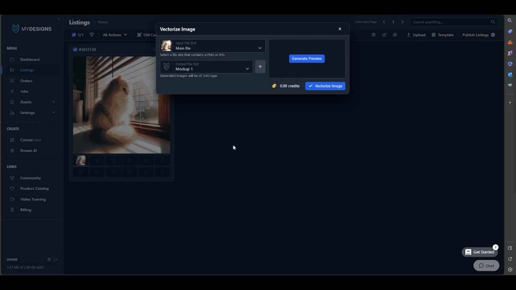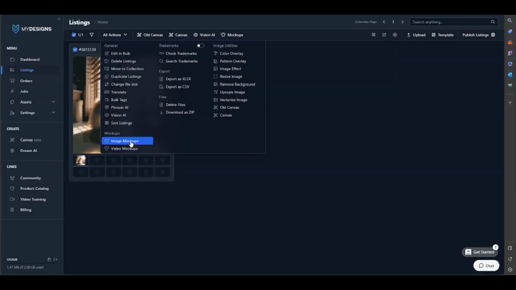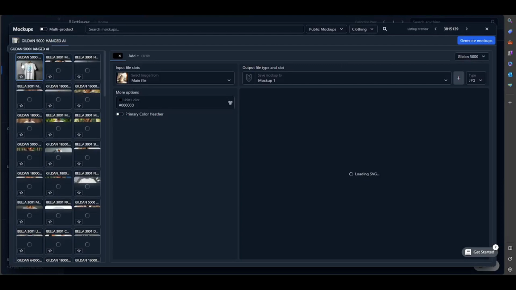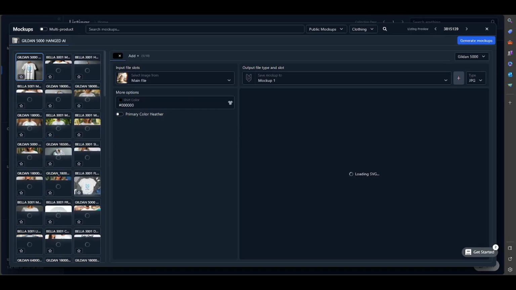Other things, for example, here in all actions, we have video mockups and image mockups. I click here on image mockups because, for example, the image is basically an online product. It takes like 2 minutes to load. Don't be afraid of that.